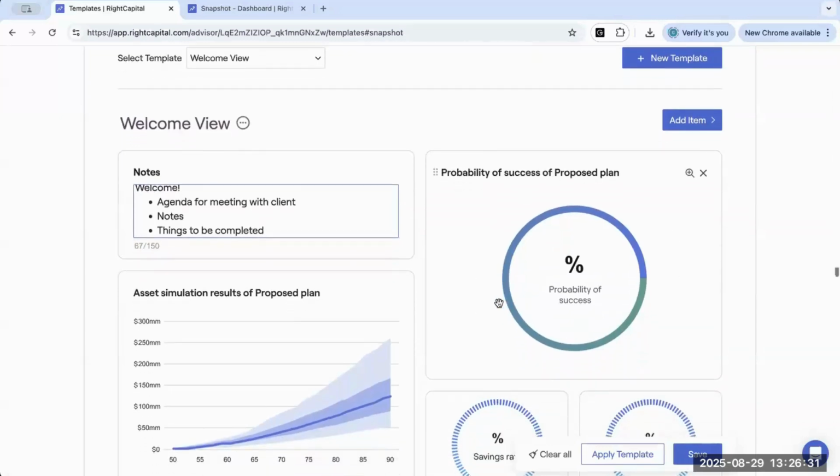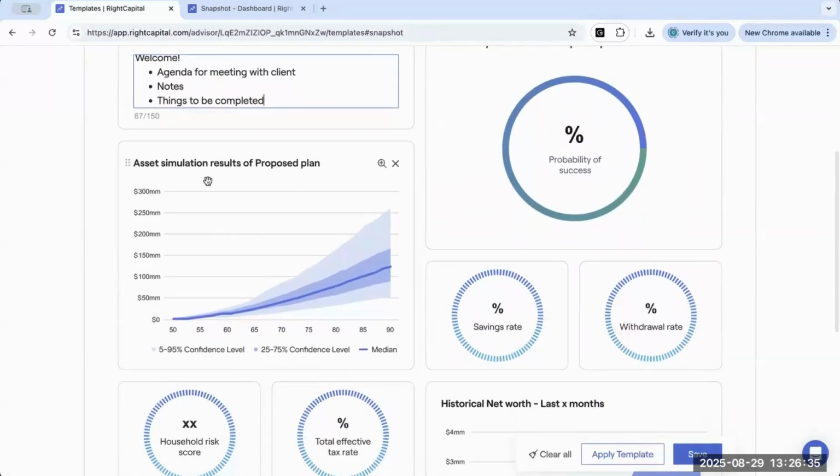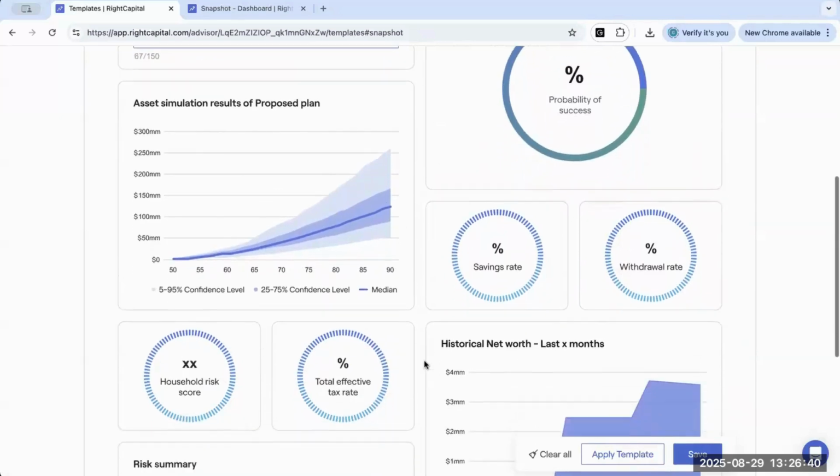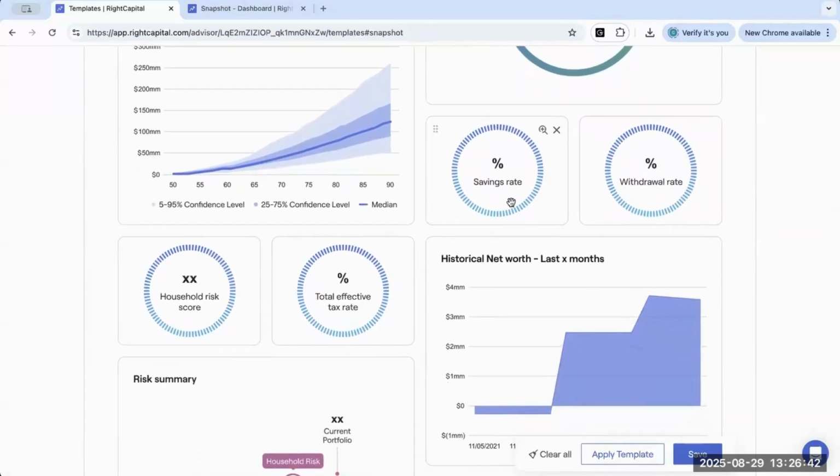And then of course we have that large probability of success widget again here. We have our asset simulation results. So that's our Monte Carlo calculation, a visual representation. And then we can also see items like our savings and withdrawal rate, our historical net worth, some risk information, as well as our tax rate.